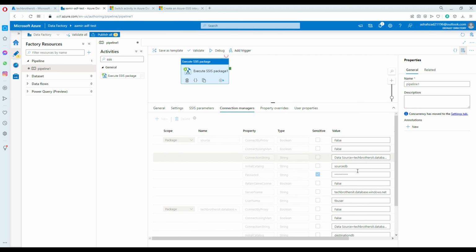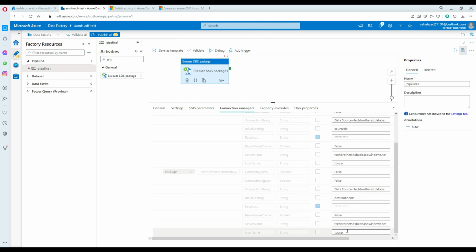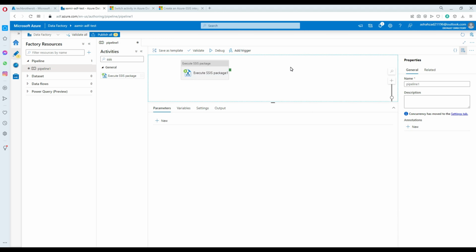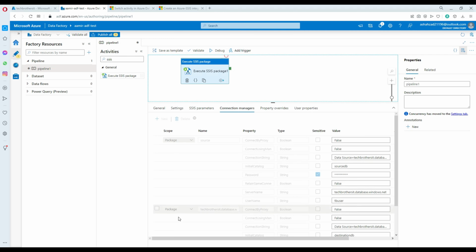But in my case, I'm not going to do this. I'm going to leave this as it is. Now, you have the freedom to change it if you want. Now this is all good, and I'm going to go ahead and do one thing.